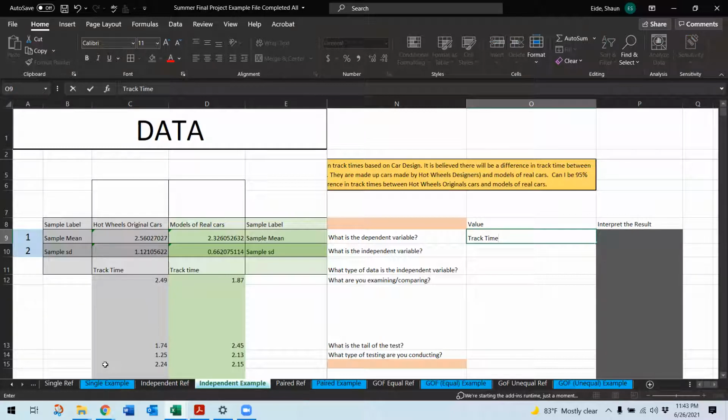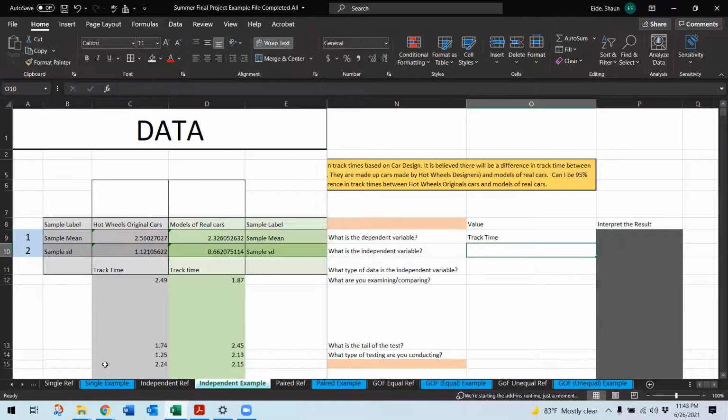Okay. Track time. And then what is the independent variable? In other words, what is it dependent on? And we're going to say it is dependent on the design of the car. So it's the Hot Wheels original cars versus the models of real cars.